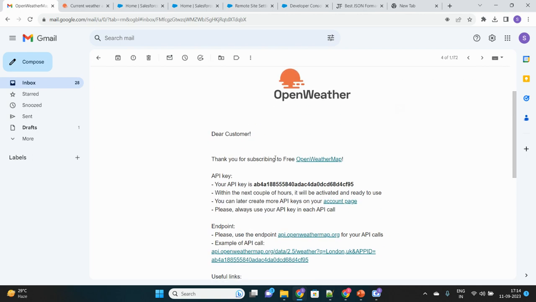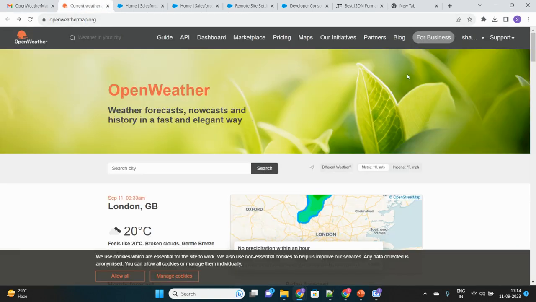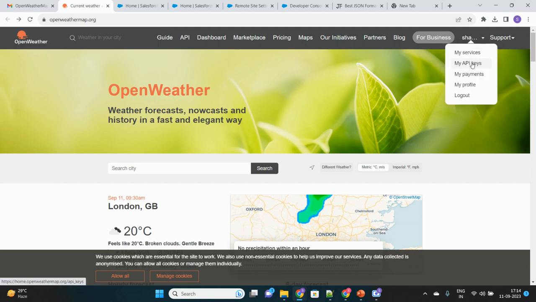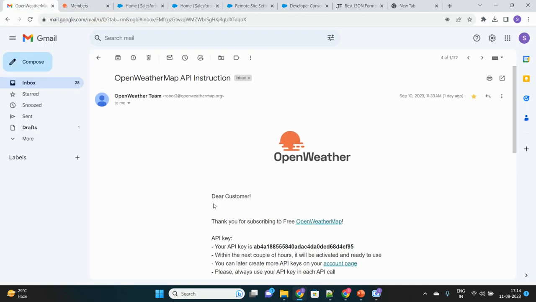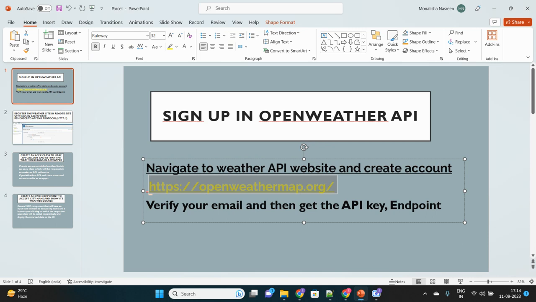So once you are done with the sign up, if you don't want to see your API key from the email but from the OpenWeather website directly, then just click on my keys, and here is your API key. You can just copy from here or from here, it's the same actually. Let's go back to the PPT now.